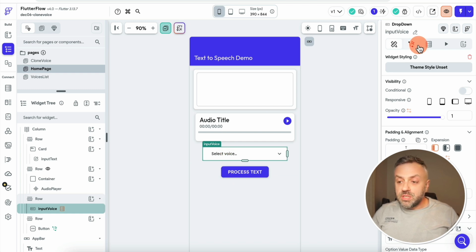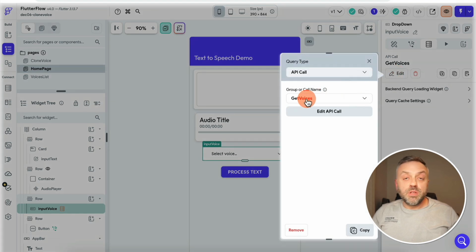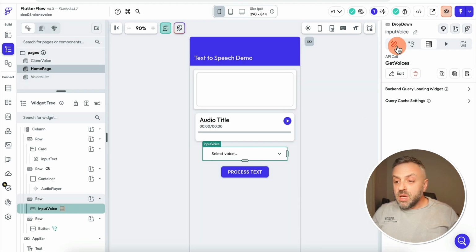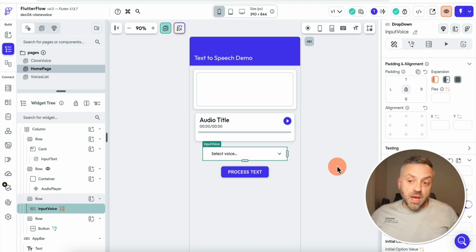And here I am simply loading all the voices. So this widget here has a backend, right? Has a source of data. And I'm simply using this get voices API call to pull all the voices and set it right here. So I'm setting the values and I'm setting the labels, right? The values are the IDs because we need to pass an ID, whereas the labels are the names. Okay, so it's going to display the names. And when the user selects a particular voice, we're not going to be passing the name. We're going to be passing the ID.